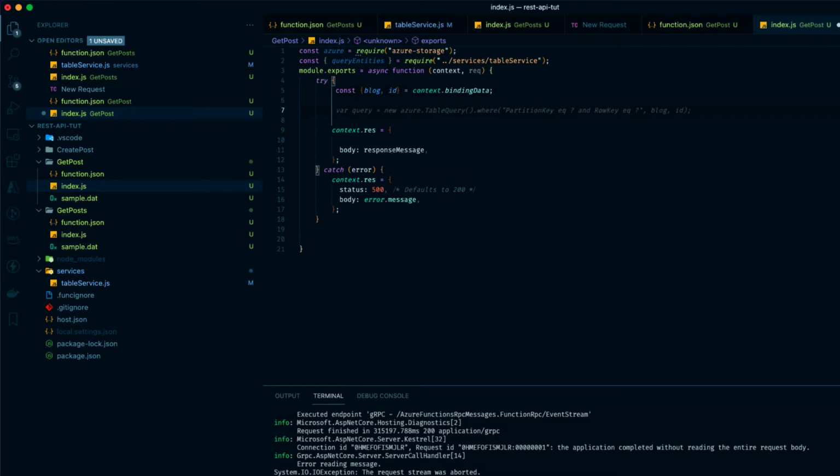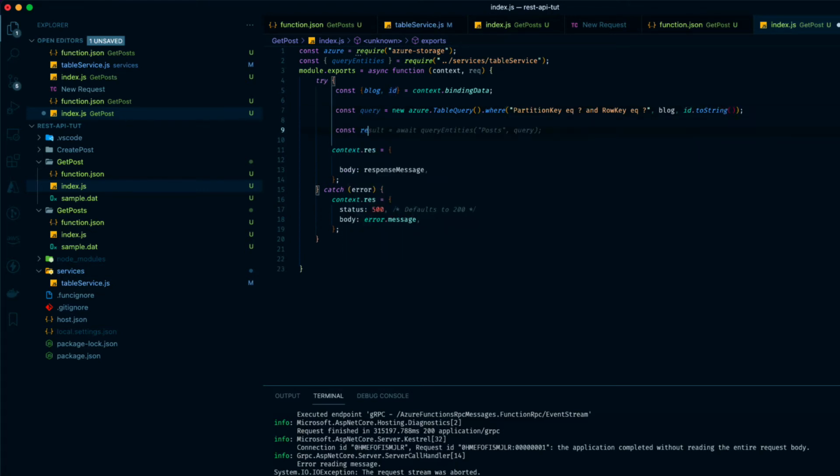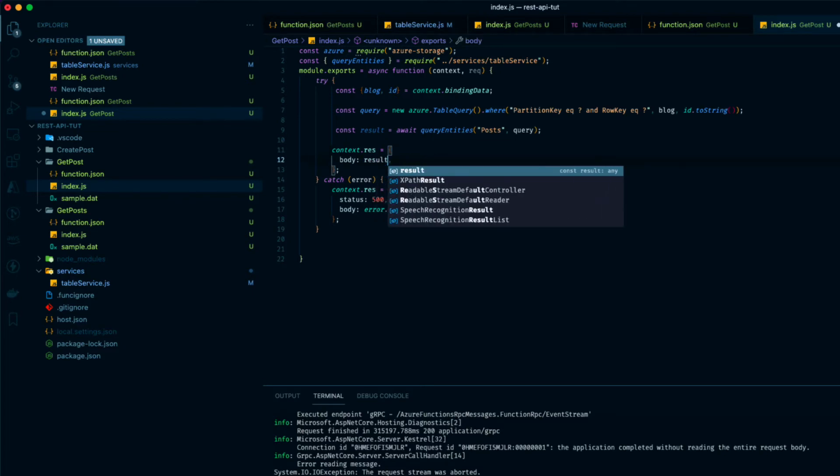Then we'll create our query. We'll say const query equals new azure.TableQuery, and we're going to say where PartitionKey equals question mark and RowKey equals question mark. And then we're passing in the blog. We also have the ID, but it's an integer, so we need to make it a string. So we'll just say toString. Then we'll say const result equals queryEntities, posts, and our query. And then we'll just return the result.